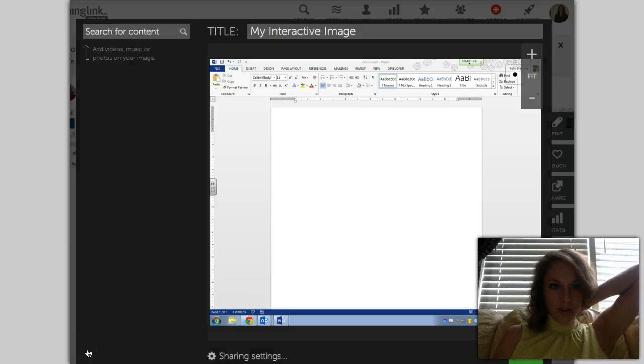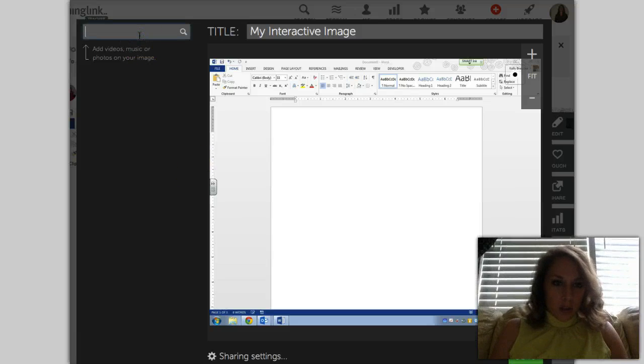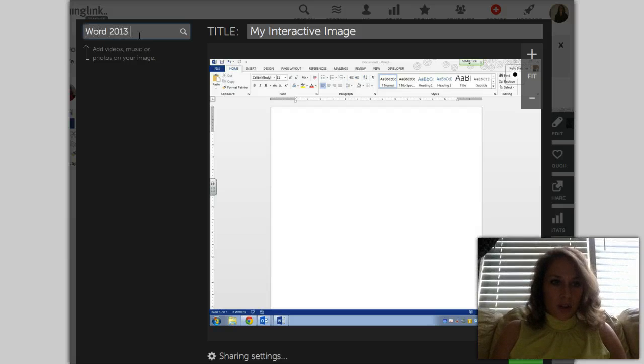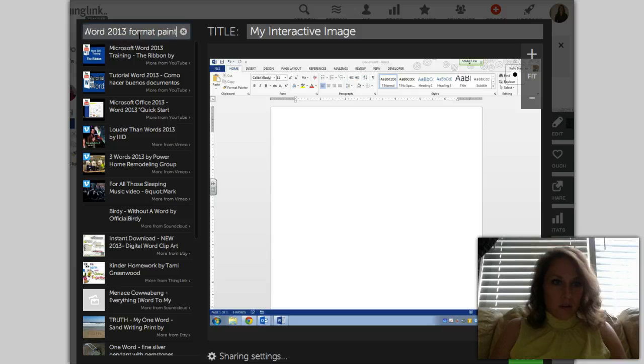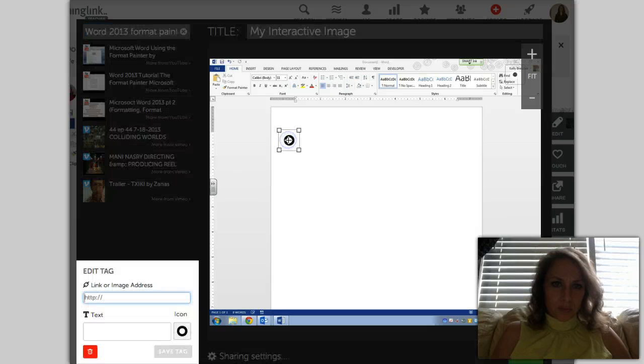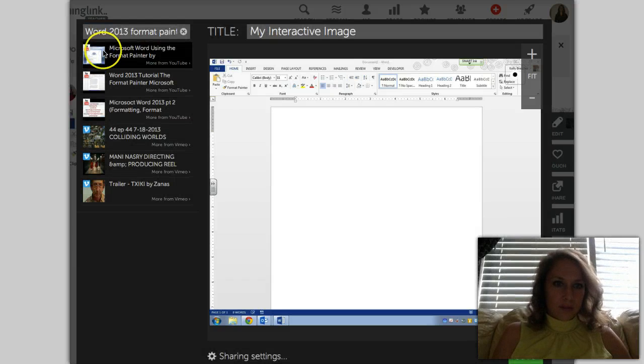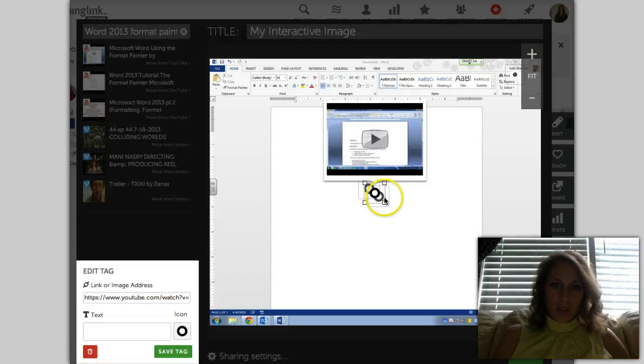And here is another neat feature. There's a search for content up at the top. So I might search Word 2013 Format Painter, and there might be a tutorial of how to use the Format Painter, and here one is. And you can drag that out to your screen. And once you click on it, it should add it.